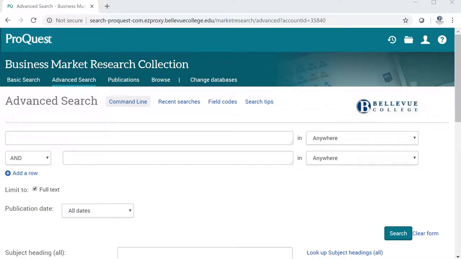Business Market Research Collection is a product of ProQuest. This tool has 114 publications in it, but the most significant one is Hoover's. Hoover's is famous for business research.